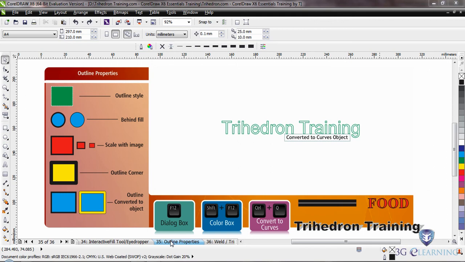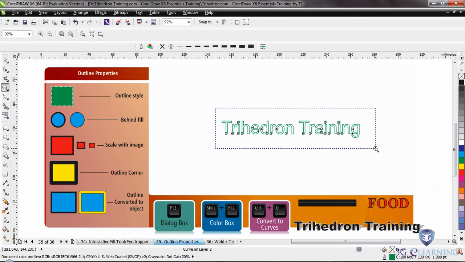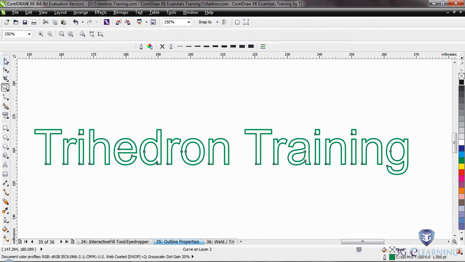Understanding Advanced Outline Properties. We are now continuing on page 35 of your working file, Outline Properties. We have discussed outline style in detail, to quite a depth. We will quickly look at all these other options and a few other things along the way. I will delete this. I am going to work with the text converted to a curve, remember? Let's zoom in and see how we got here.